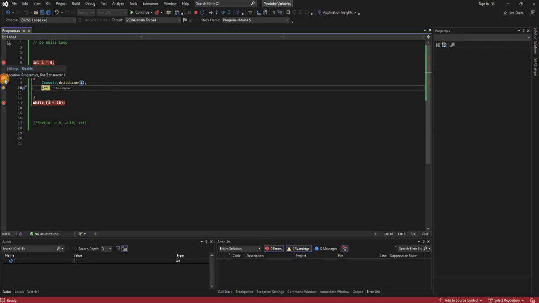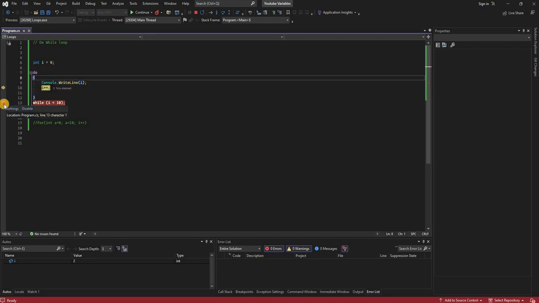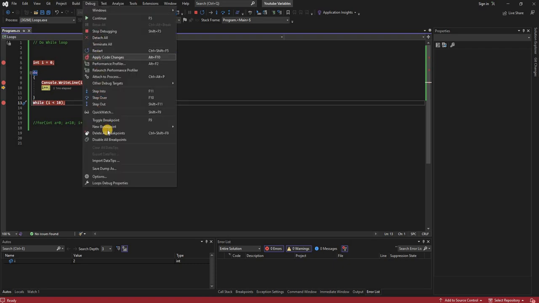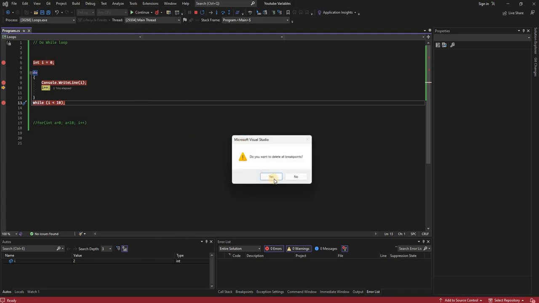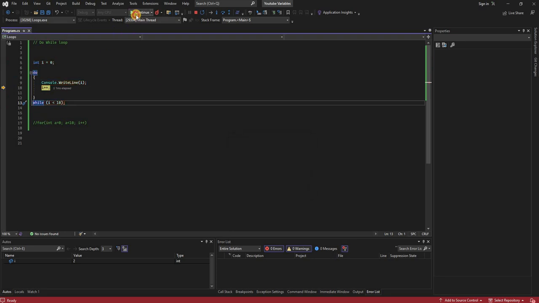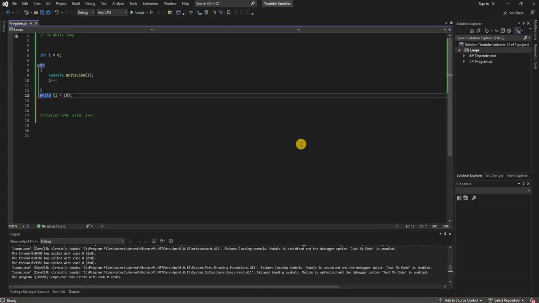So I'll remove these debug points. If you put too many debug points like this, you can remove them from here. Next to the build and the test tab, there's a debug tab. All the way down, you can delete all breakpoints at once. So you can press yes, then it will remove. Okay, then you can continue.